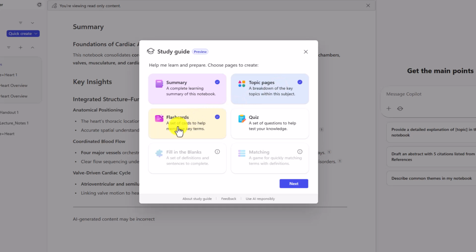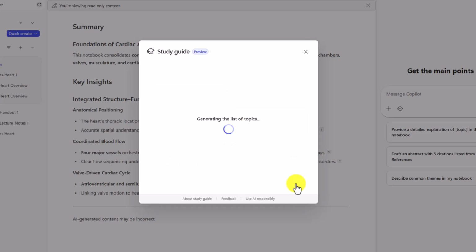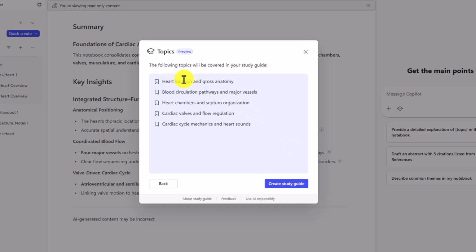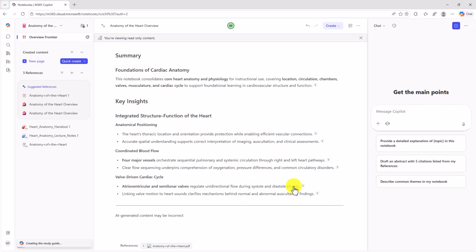Topic pages, flashcards. I could choose a quiz if I want to personalize my quiz. I won't show that right now. And very soon we're going to have fill in the blanks and matching activities coming probably in April. But we'll just keep this simple and I'll hit Next. It's going to generate a list of topics. Okay, here's a nice list of topics: heart, location and gross anatomy, cardiac valves, etc. We'll click Create Study Guide.